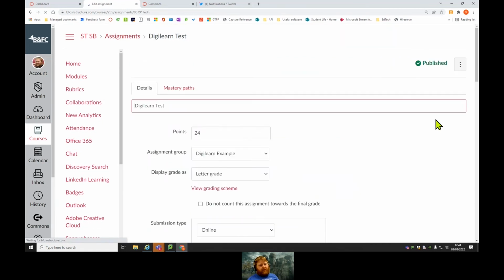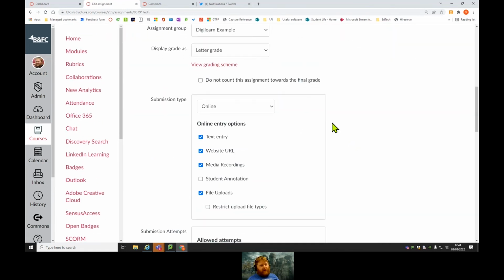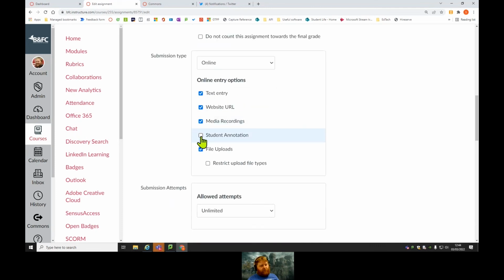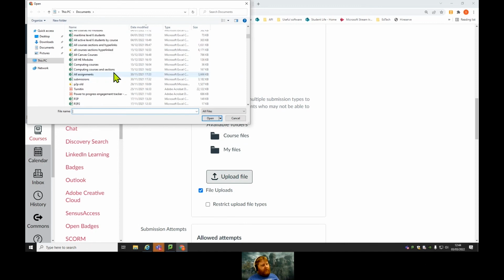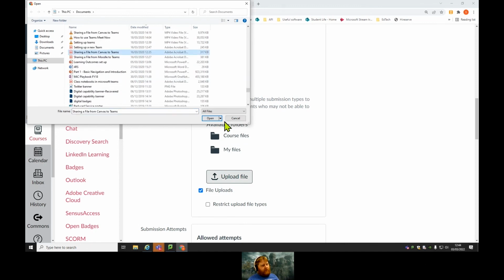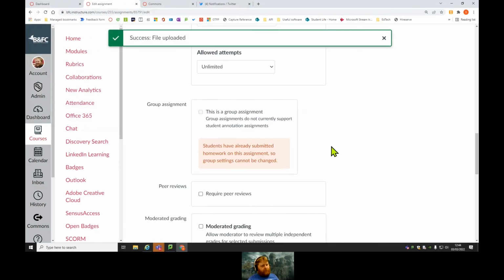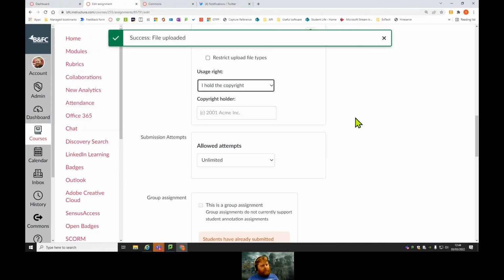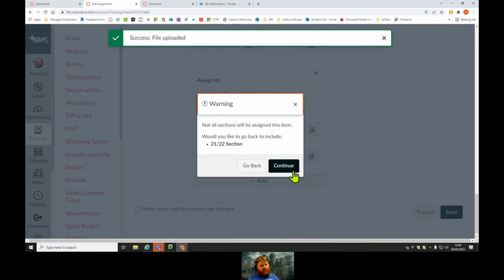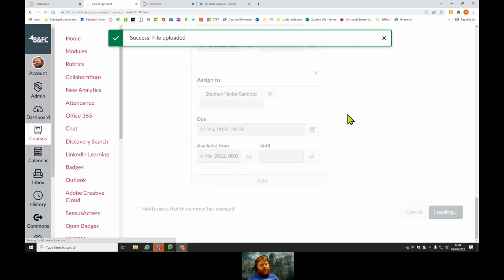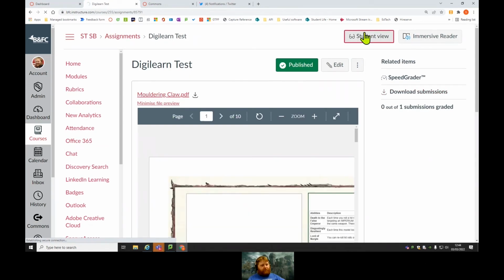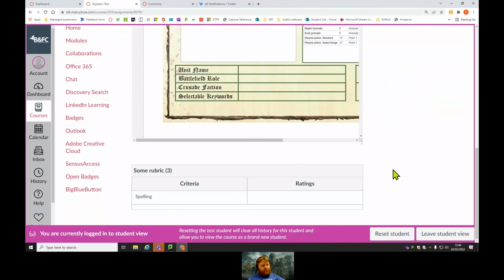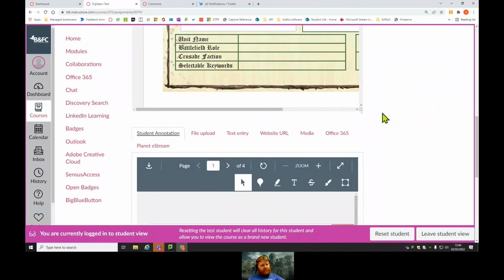So if I go into our edit side here, I come down and let's put on that student annotation one, just so I can show you what that looks like. Scroll down, yes, that one in. Save. And then I'm going to go back into our student view. I'm going to do new attempt.